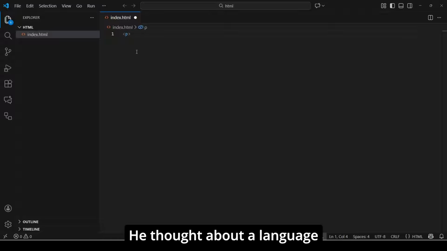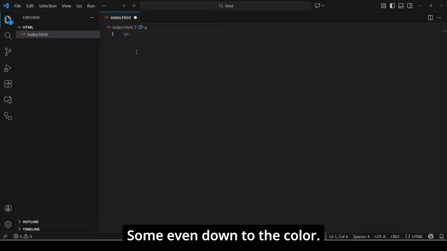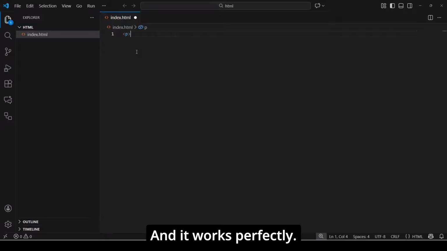You understand? He thought about a language and a means that is so easy to relate with, so to say. Like P for paragraph, H you see for heading. Some you even use your center. Some even down to the color. If you don't want to use the hexadecimal codes, you could use red, yellow, blue, and it works perfectly.